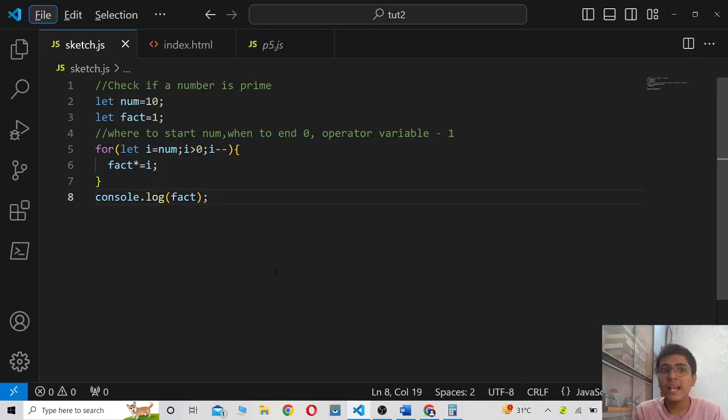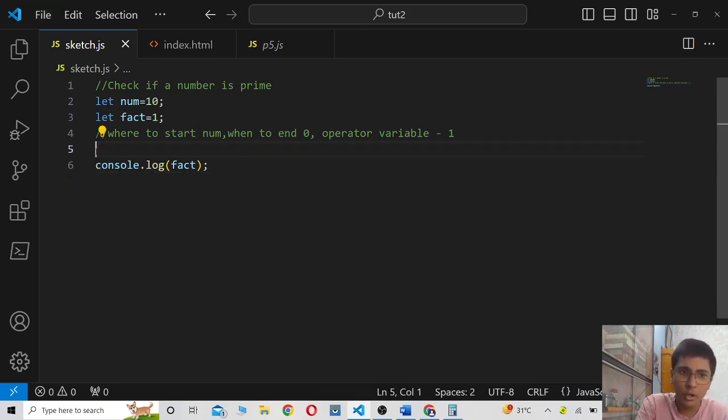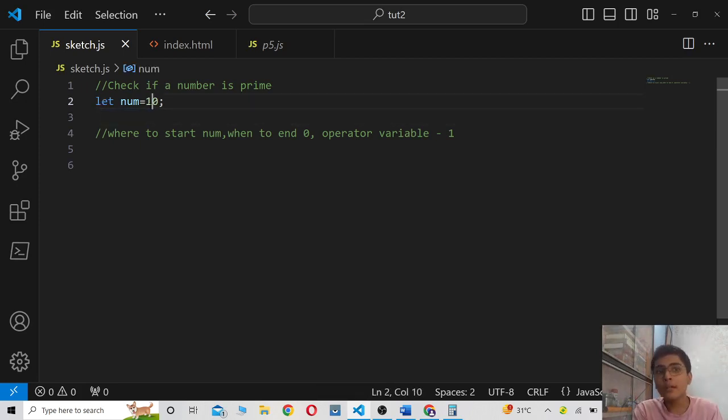So the next task will be to check if a given number is prime. Let me clear this code a bit for you. Let me remove this for loop. Let me just clear this up. So my number is going to be a variable. I'm going to check if the number is prime or not. Let's say our number is a prime number. I'm going to check for 17.